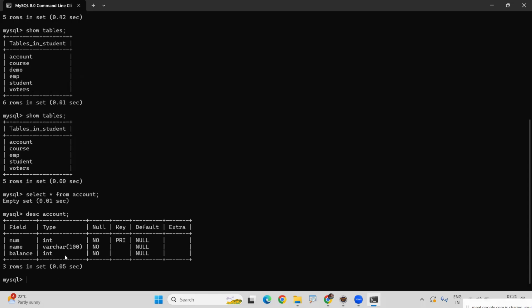Here it is. There is a table. As of now, it is an empty set. No records in the account table. And there are 3 columns: number, name, and balance. I want to insert the data into this table.